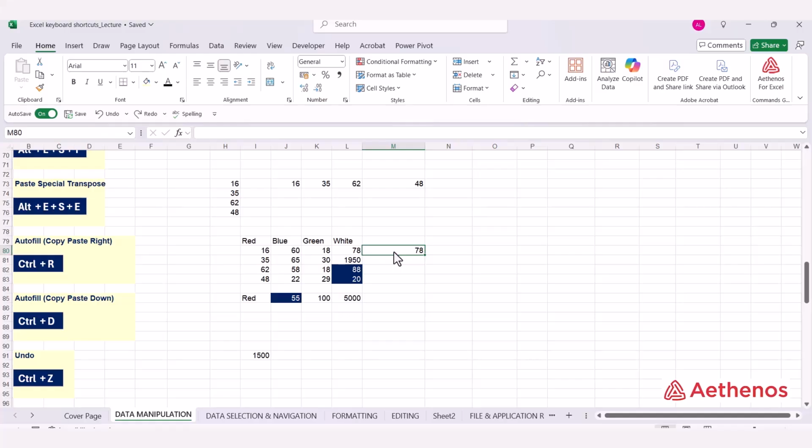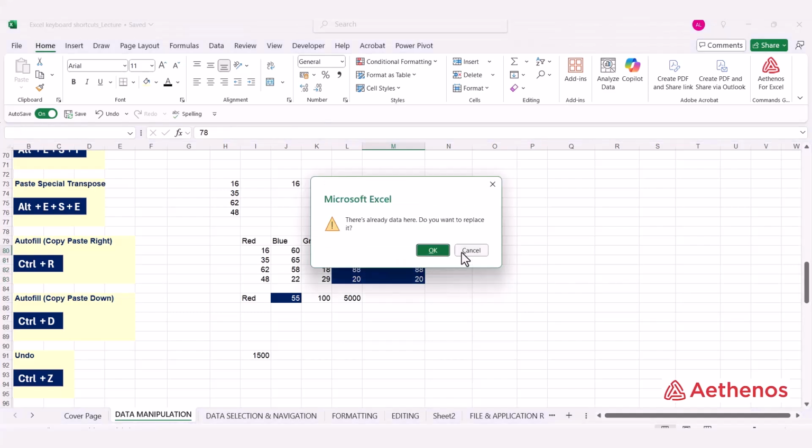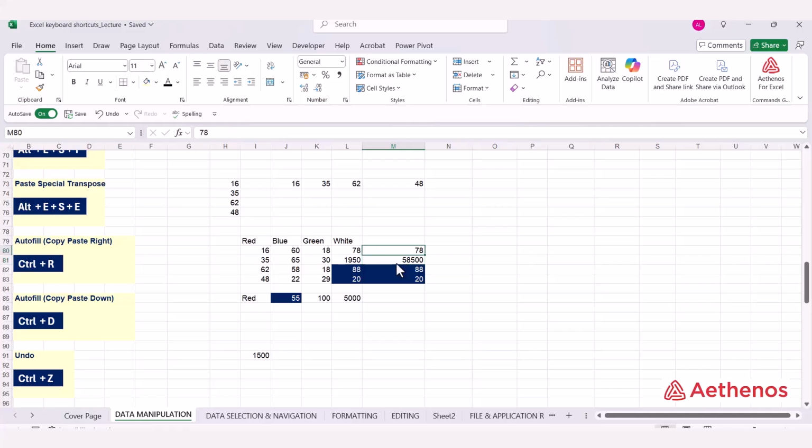If you want, you can select the whole column like this, so it will copy all of these values to the right, and then press Ctrl and R. So then it will copy all the values. Here the formatting has also gone to the right, and because there's a formula, it has also been copied to the right like this. So Control R will copy anything on your left to your right-hand side.